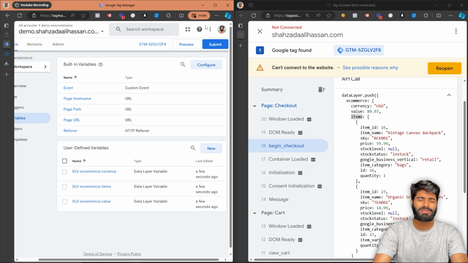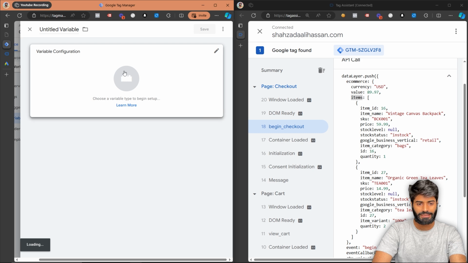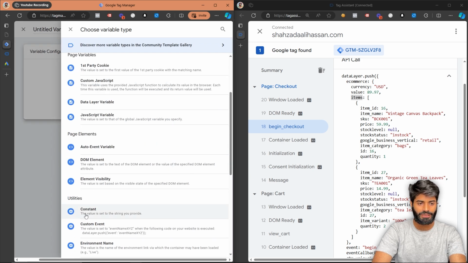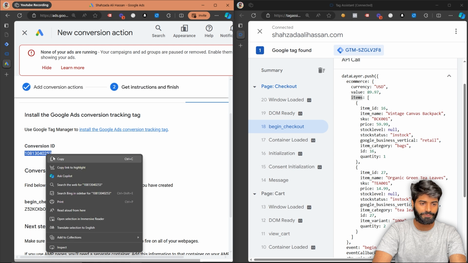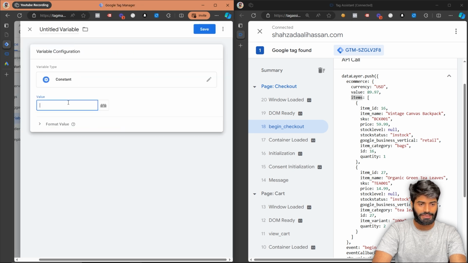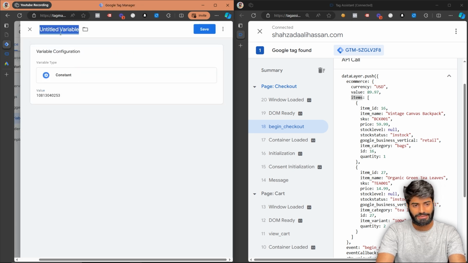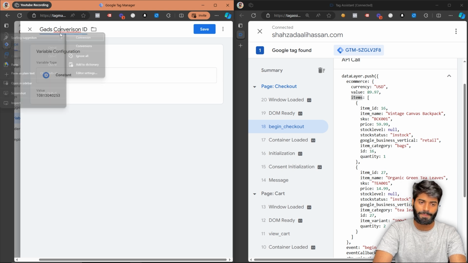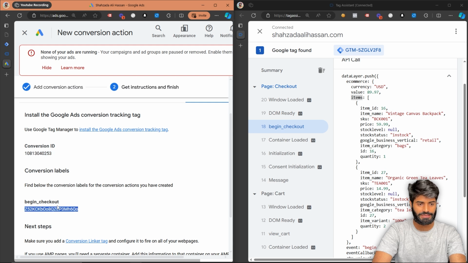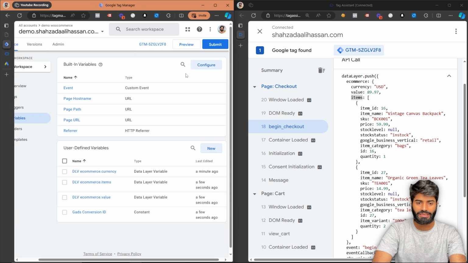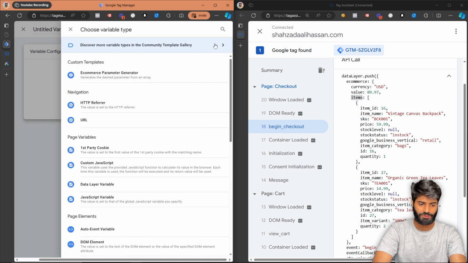While we are at it, let's also create constant variables for the conversion ID and conversion label. So let's click on new and select a constant variable. Let me get the value of the conversion ID from the Google Ads account. And let's rename this as Google Ads conversion ID. Perfect. Now we can do the same thing for the conversion label. Let's select the conversion label and create another constant variable for this one.